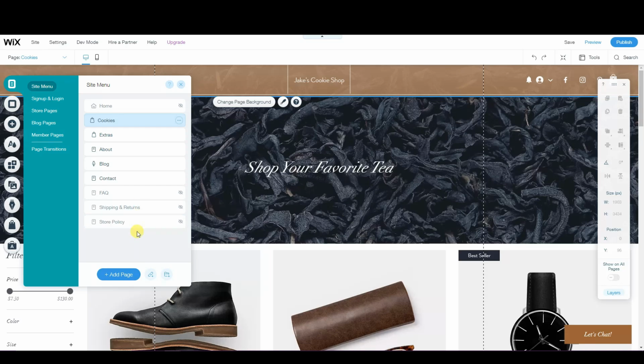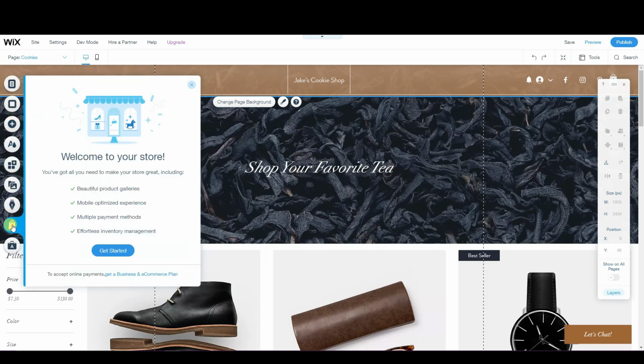So at this point, we pretty much went through how to use the entire editor. Now we're going to take a look at how you can actually add products into the store so you can actually start selling things. So what we're going to do now is come down here to online store. It's going to say welcome to your store, and we're going to click get started.